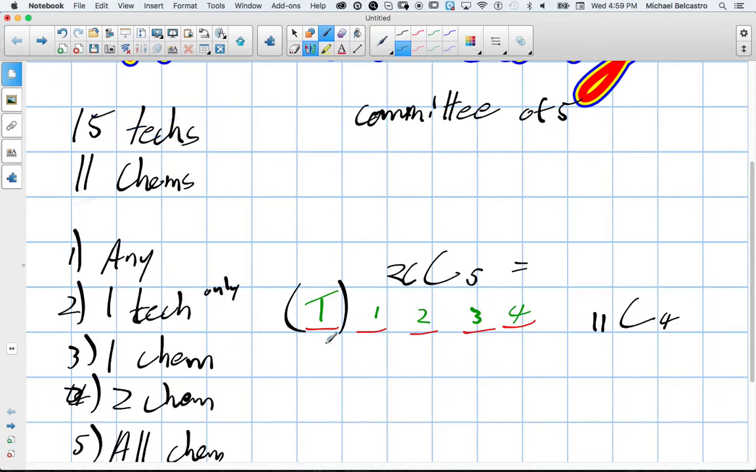When it's one chem, it'd be the exact same setup. You have one chemist spot. You have 4 positions to choose from. But this time we're choosing from the techs. So because there are 15 techs to choose from, how many ways can we fill 4 positions out of them?